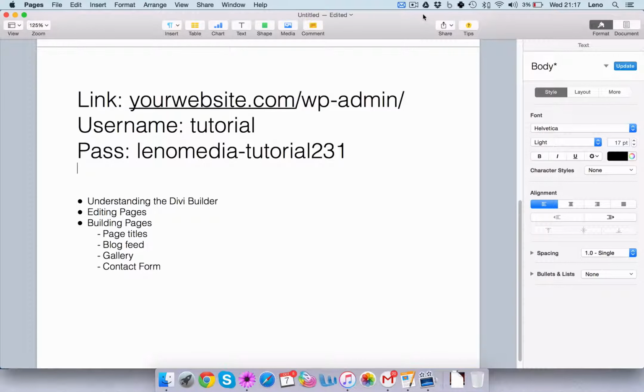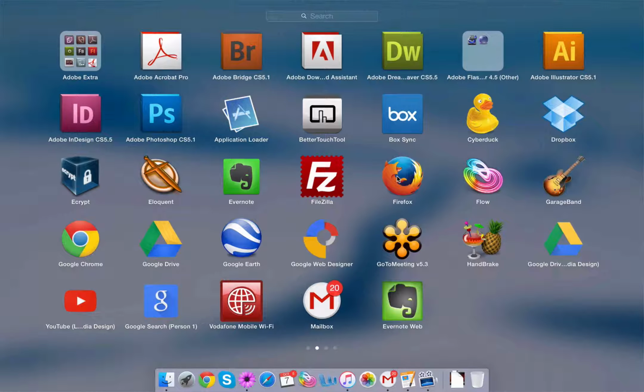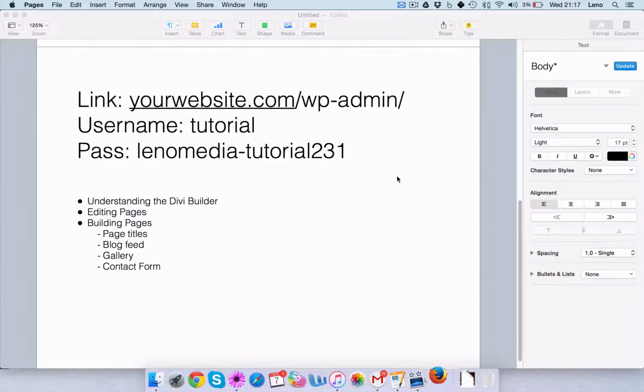Okay, so at Lena Media, we only use WordPress websites. So we will give you a link, a username, and a password to log into the back end of your website. Okay, so first of all, go to your favorite browser. I'm using Firefox at the moment.